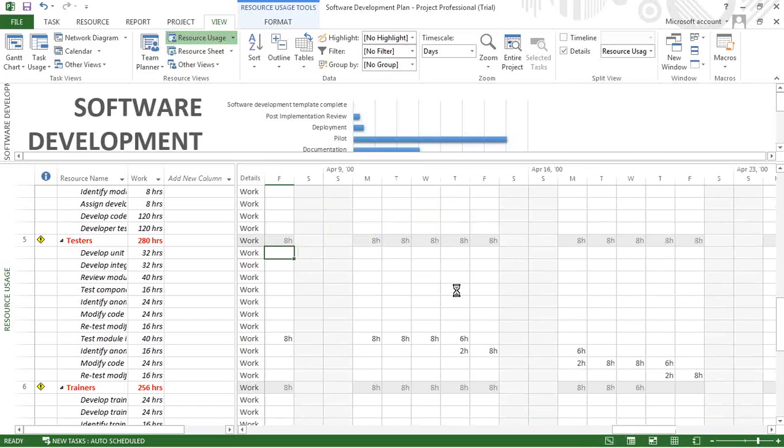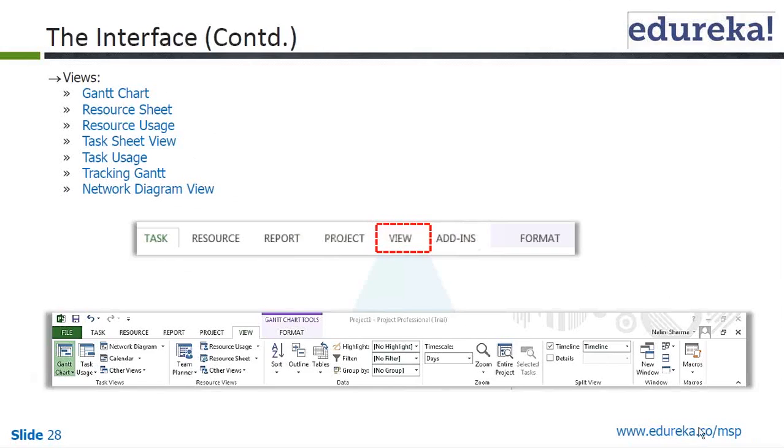Then there is a view. Again, these will be seen at the appropriate time. There is a question from Balchandran, which I'll take in a moment. He's asking what is the purpose of a Gantt chart.